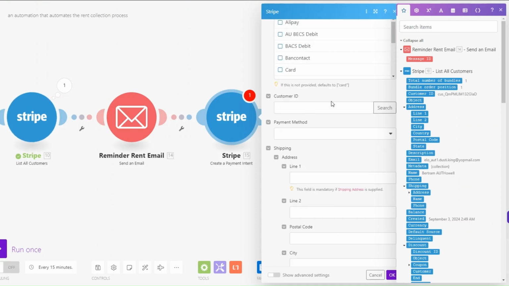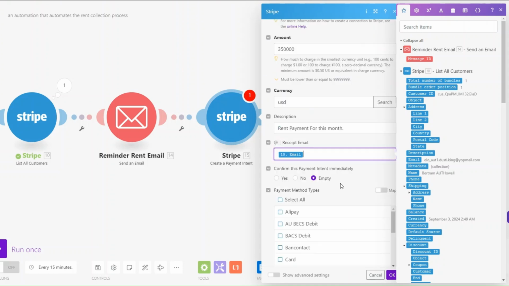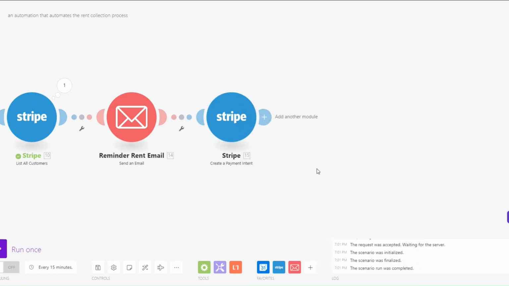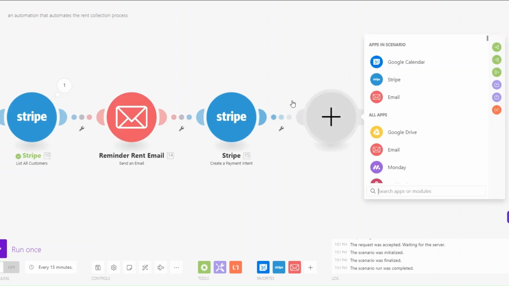You can choose to add all these other details if you have the details. But I'm just going to click on OK and proceed to the next step. At this point, we have sent them the amount they're supposed to pay for rent. Now, here, we are going to split the flow into two depending on if the tenant has paid the rent or if the tenant hasn't paid the rent.